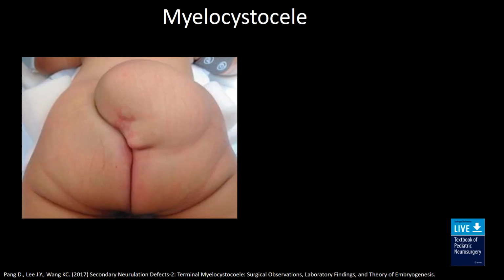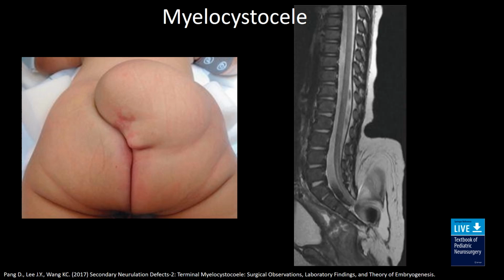The first one is a low-lying myelocystocele. Low-lying myelocystoceles are characterized by a large lumbosacral mass, as you can see in this frame. I have now added a sagittal T2 sequence in order for you to see the abnormality using this technique. The MRI shows a large subcutaneous lumbosacral mass of fat tissue and the actual myelocystocele attached to the subcutaneous fat.